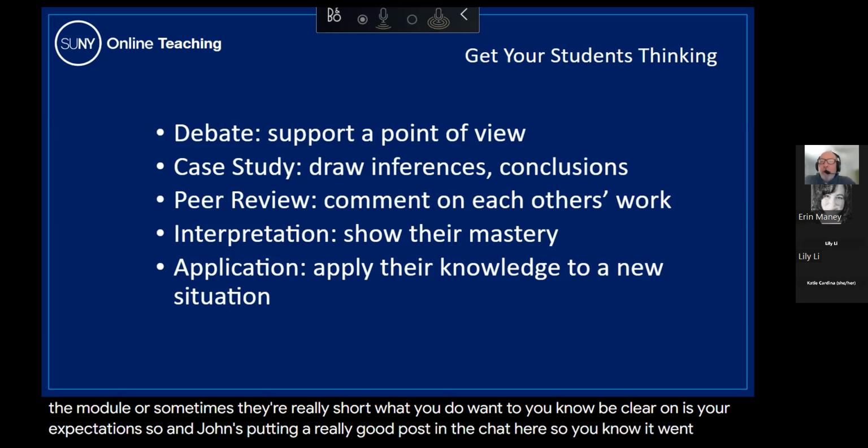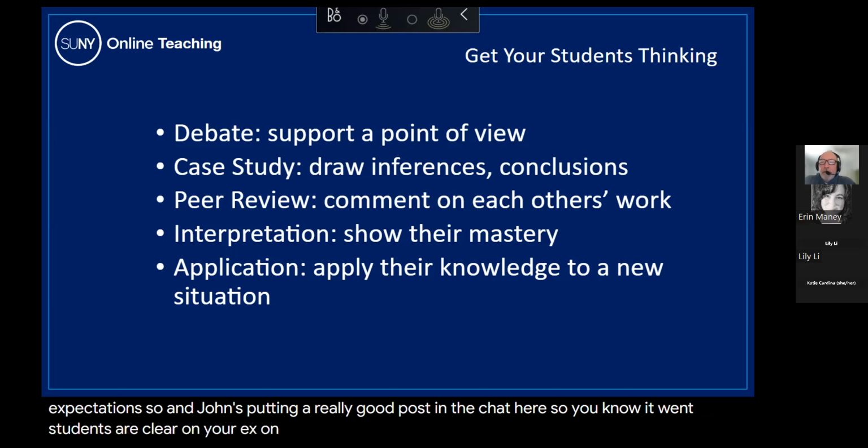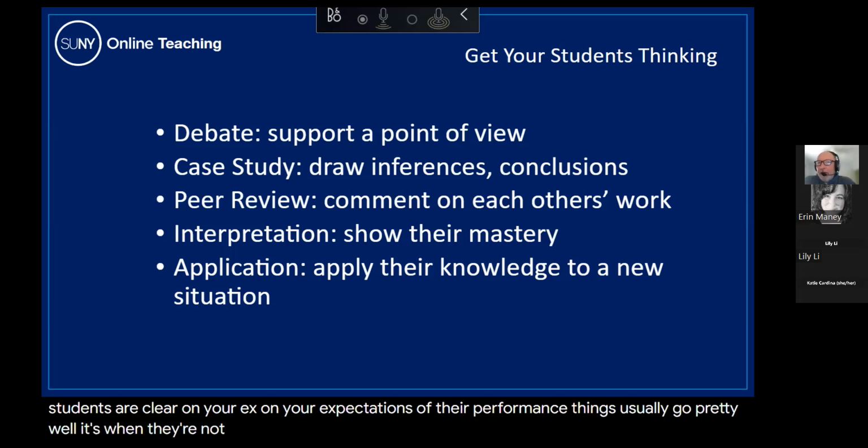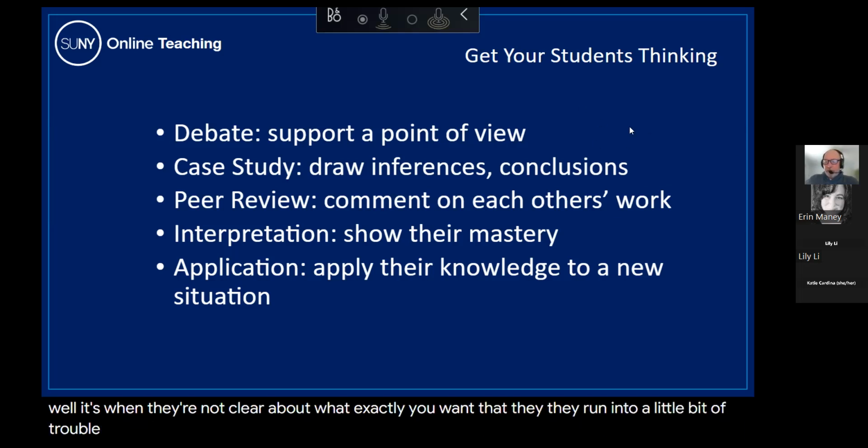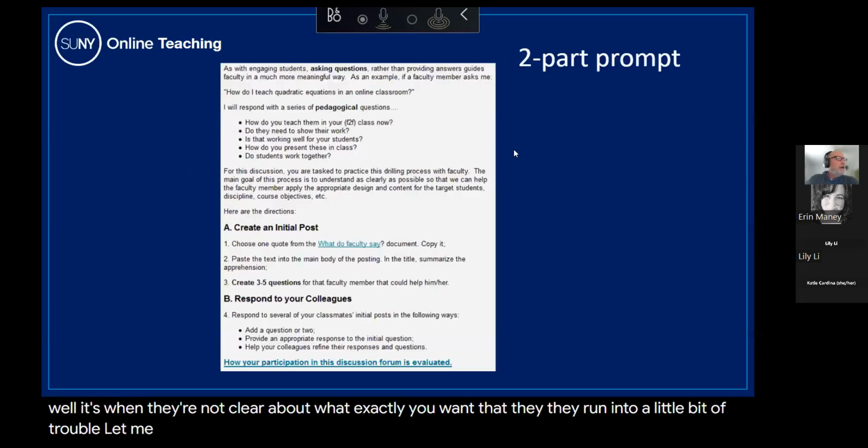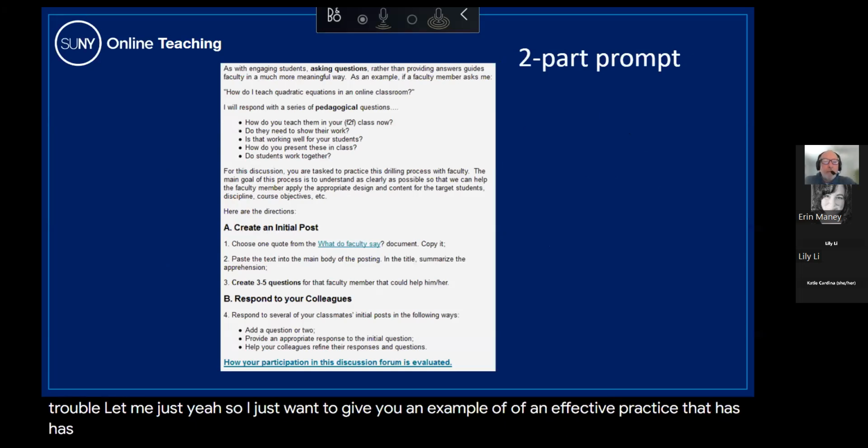When students are clear on your expectations of their performance, things usually go pretty well. It's when they're not clear about what exactly you want that they run into a little bit of trouble. So I just want to give you an example of an effective practice that has worked pretty well for us, and it's about creating a two-part prompt.